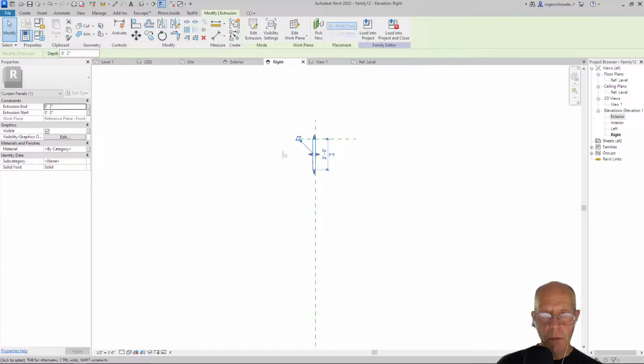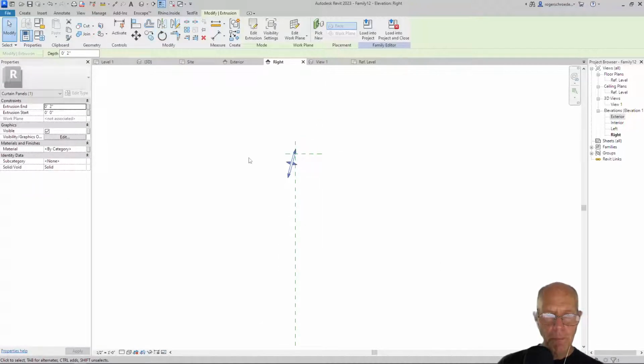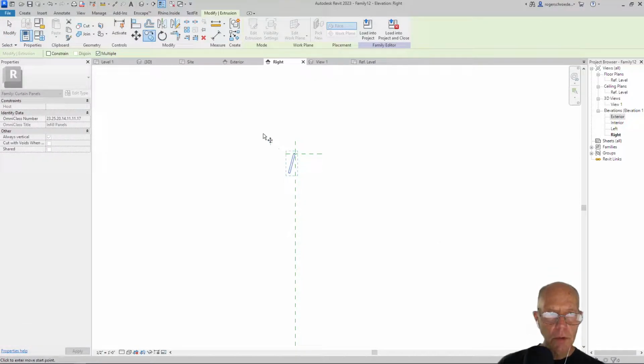Let's give it a little bit of a rotate as if we were tilting it. So I'm going to place the center of rotation at the top corner here and maybe give it, let's say, 15 degrees of tilt. And then let's just duplicate a bunch of them down. So I'm going to use the copy command and multiple, and we'll space them 4 foot on center.